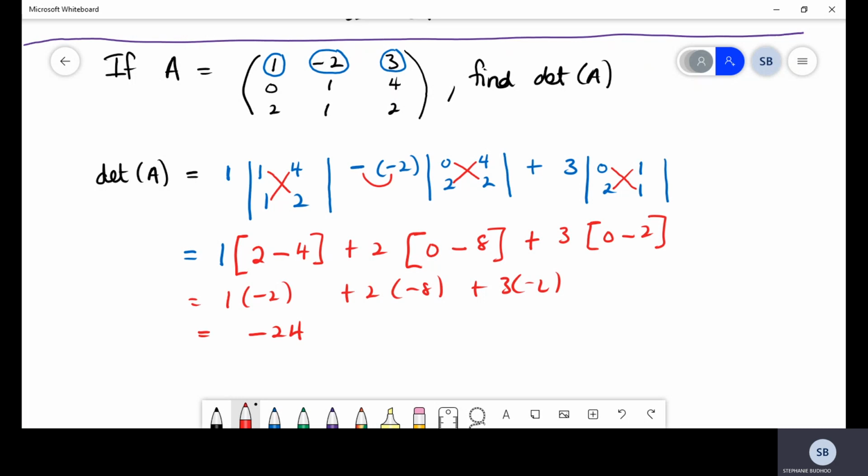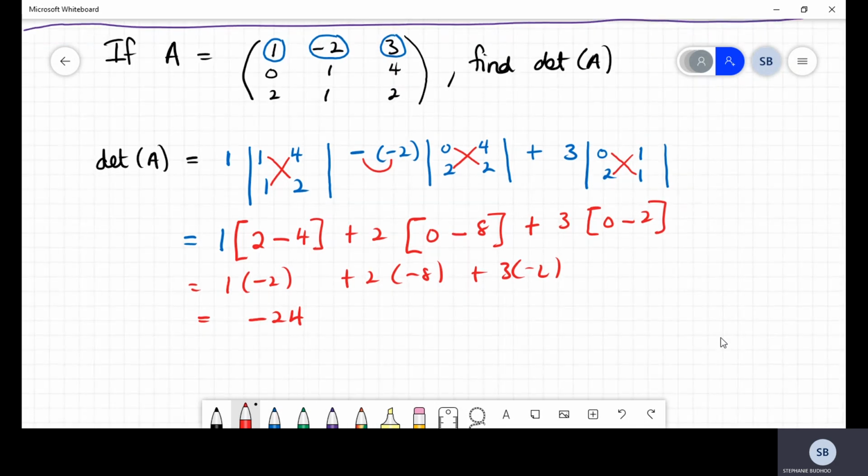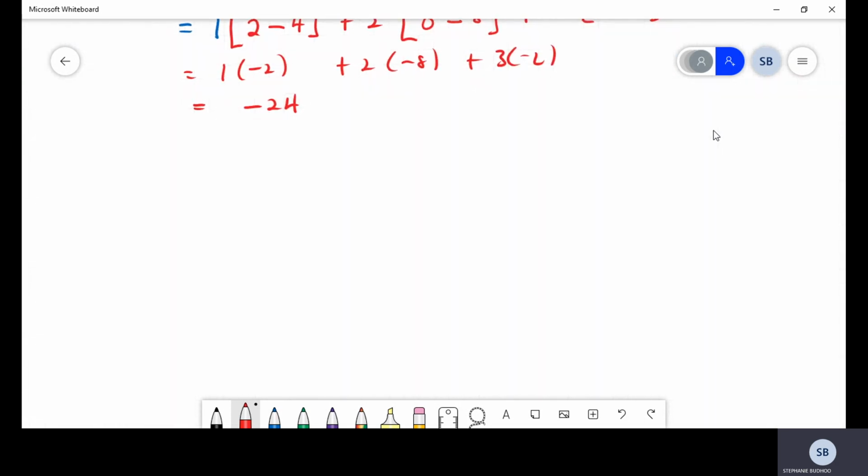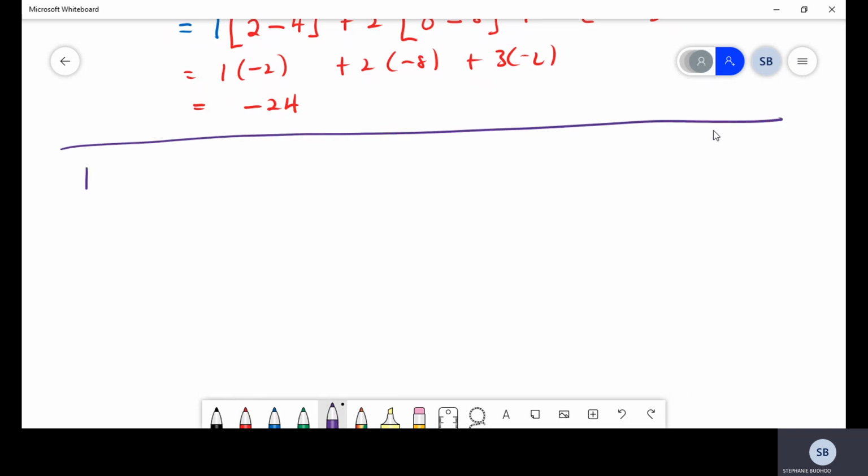Now, I just want to highlight some special things that might interest you guys and make you guys go, ooh, that's pretty cool. So here's some properties. Here's some fun facts, right? Some fun facts of determinants.